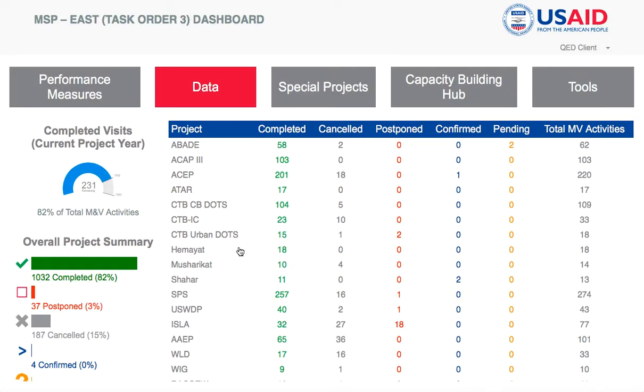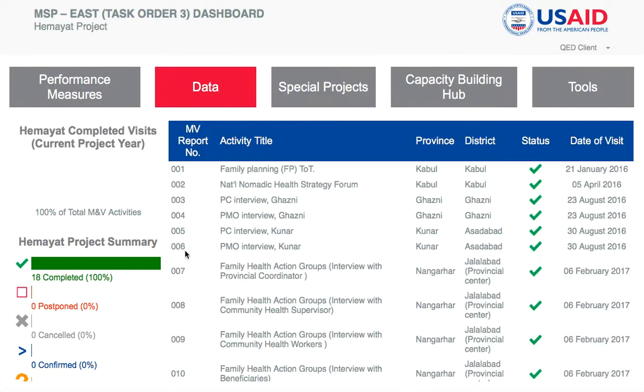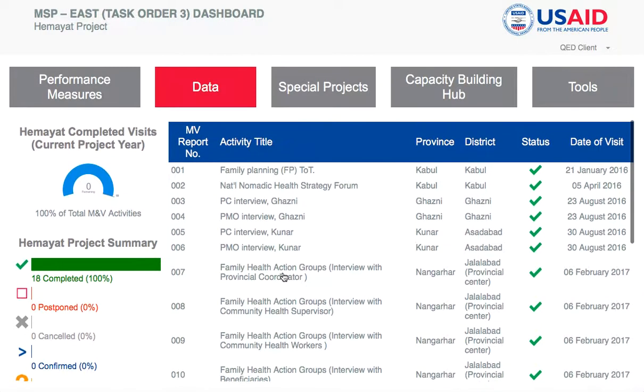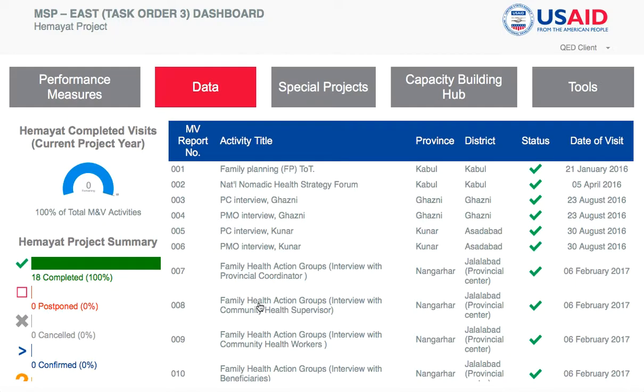If we choose a project, let's choose Hemayat again, we see that we have completed 8 monitoring activities, and we have none canceled, postponed, confirmed, or pending. So let's click on Hemayat. And you'll see the different activities broken down. So we're going to click on one of them to get a little more detail. Let's go to number 8.